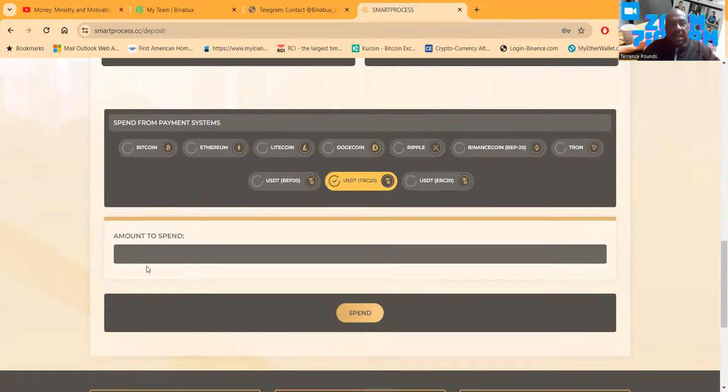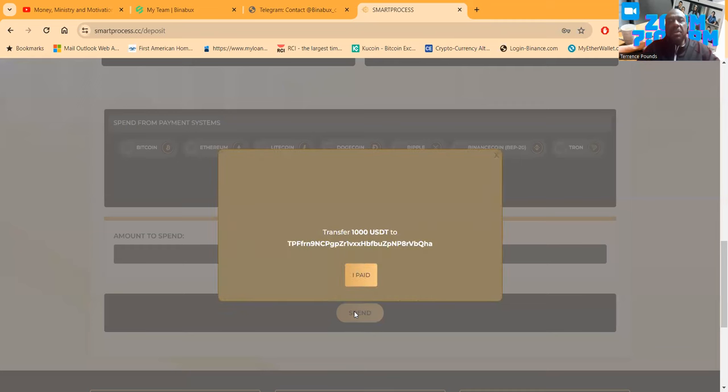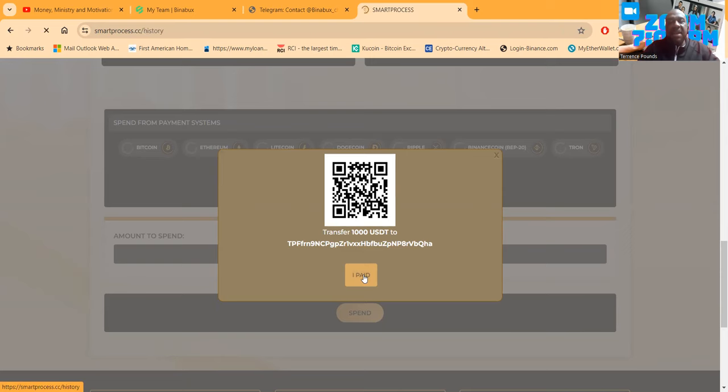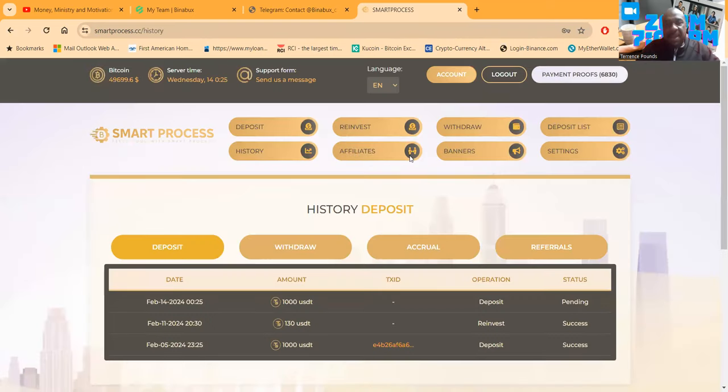I started with $1,000 in this thing, right? So if you put in $1,000, just like me, you're going to come over here and click spend. When you click spend, it's going to bring up the QR code for you to send it. And then you can go ahead and click, I have paid. Once you click, I have paid, it's going to go over here to a pending right here. You see, I reinvested on the 11th, the last time I was in. And then, folks, I made a $1,000 deposit on February 5th. So I've been in since day one.